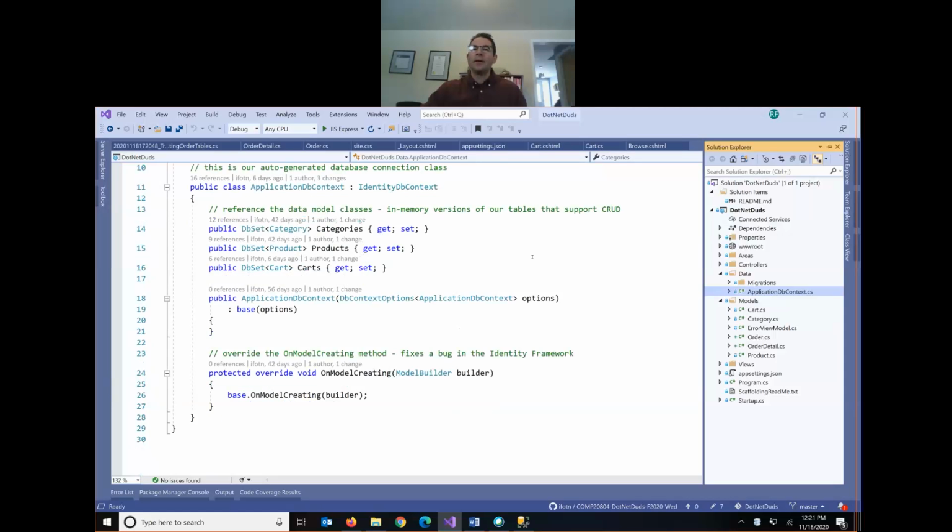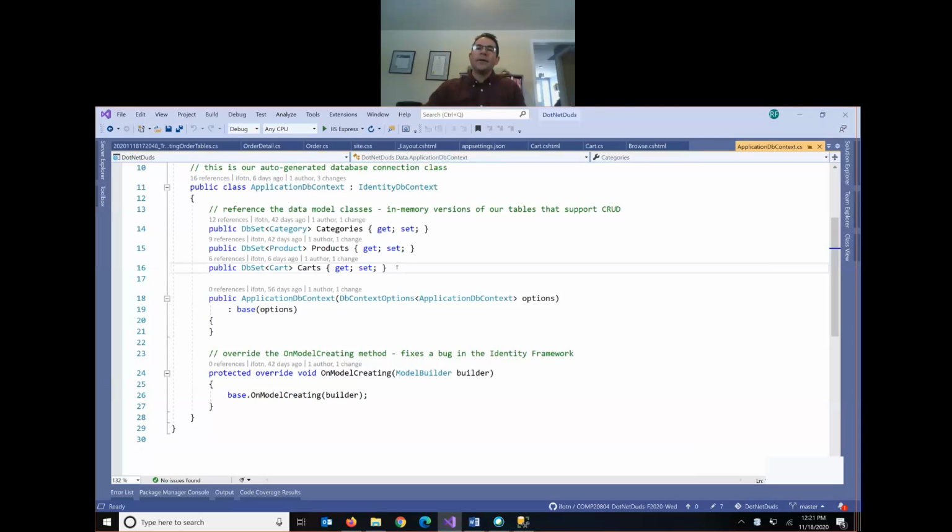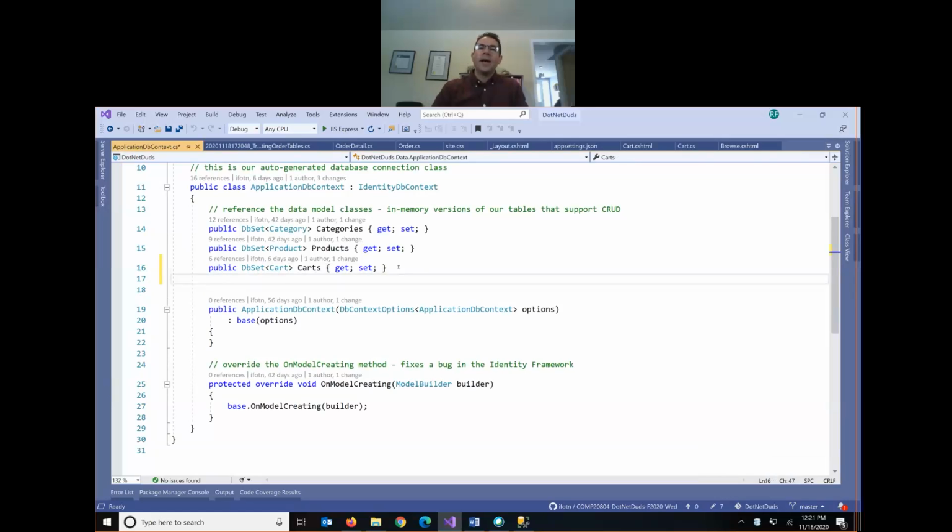Notice what's already here. We've got to add to this file. We need 2 lines of code. Dan is right. So now add DB sets for order and order detail so we can run a migration to create these tables and then use these DB sets for CRUD.